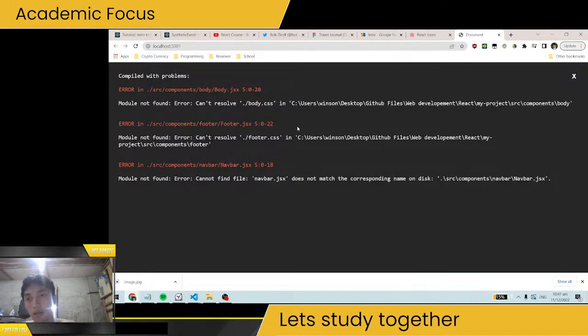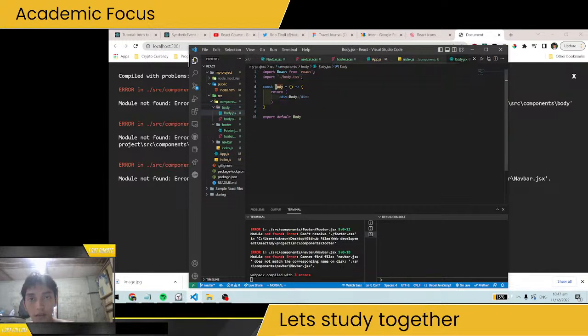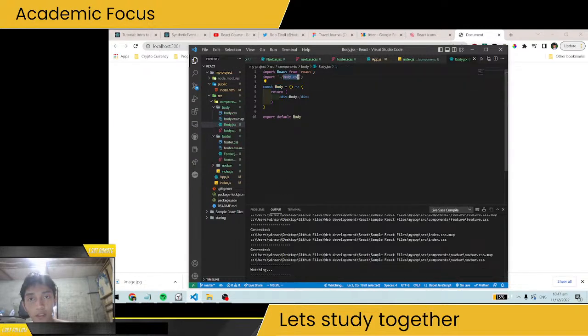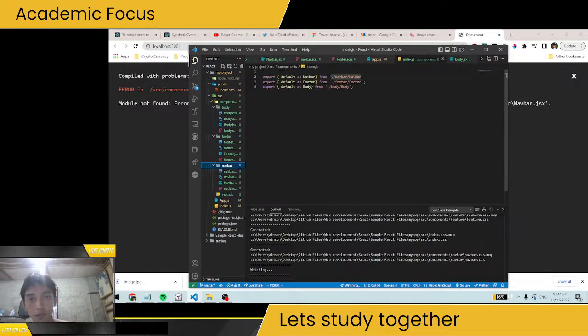Oh, there was an error in the source body.jsx. Okay, let's check what's happening here in the body. We have this body.jsx, and we'll be checking here. What's wrong with the body.css? Okay, I see. So I will just be running our watch Sass so that it would be able to create this CSS file. Yes, it was able to show.